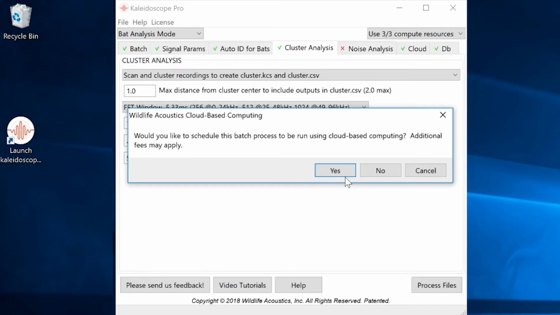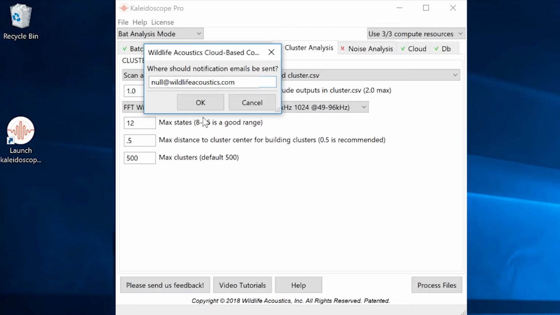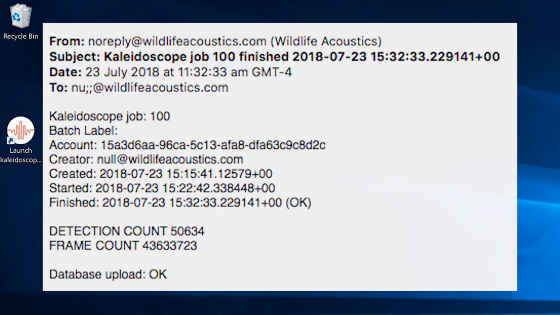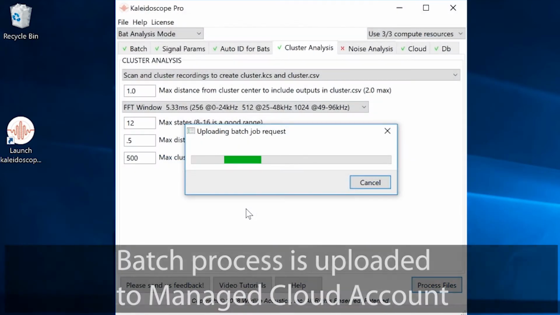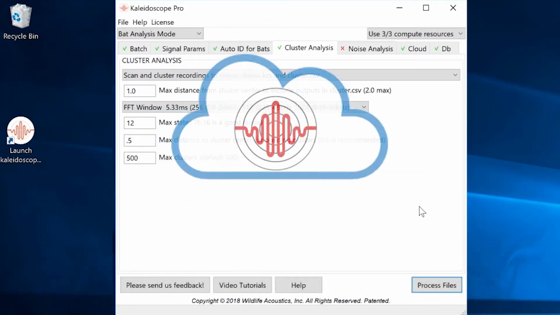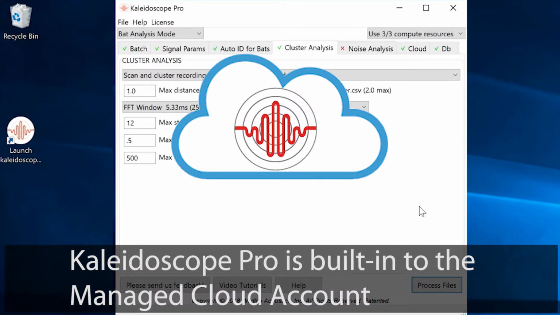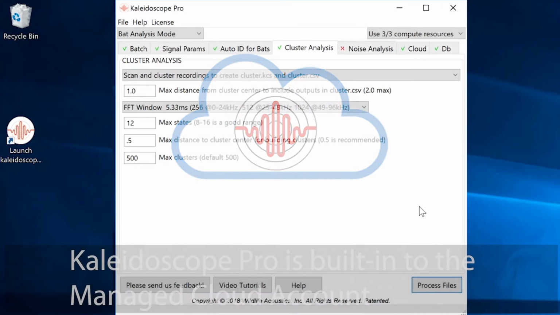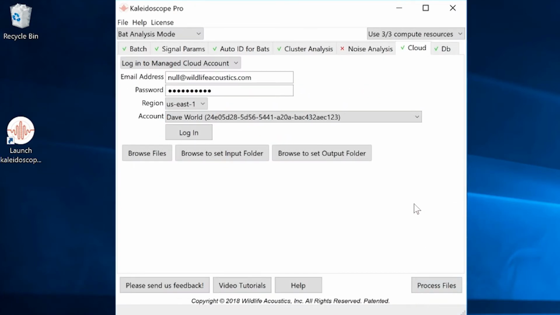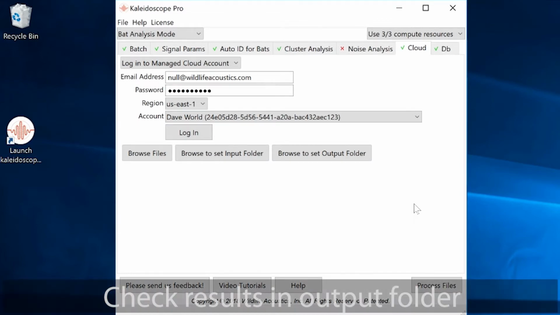For this example, I'll select the option to use cloud-based computing. I've entered my email address for notifications. I'll receive an automatic notification when the batch process is started and a second notification when the batch is completed. Kaleidoscope Pro uploads the cluster analysis parameters to the managed cloud account. A version of Kaleidoscope Pro is built into the Wildlife Acoustics managed cloud account and will run the batch processing online.